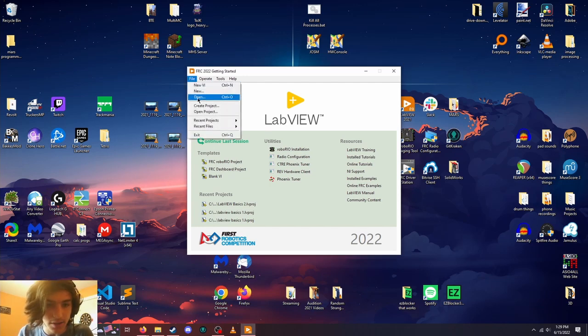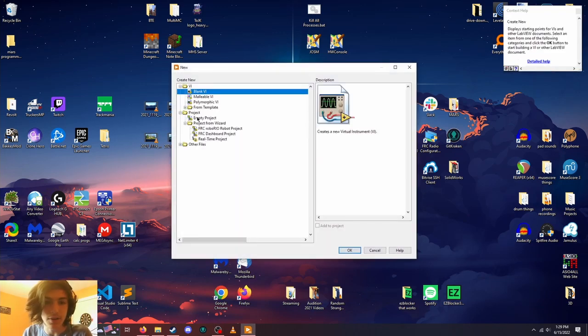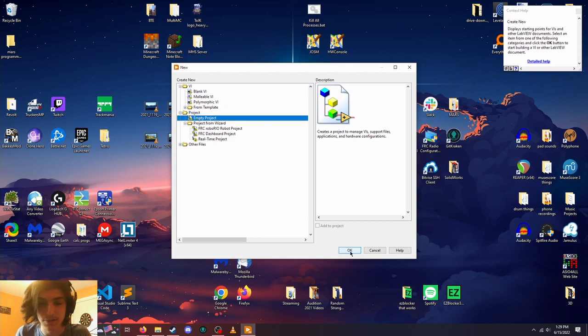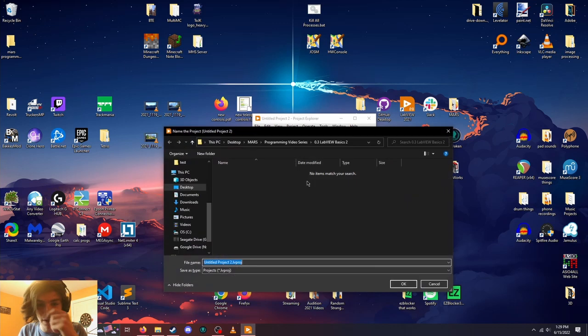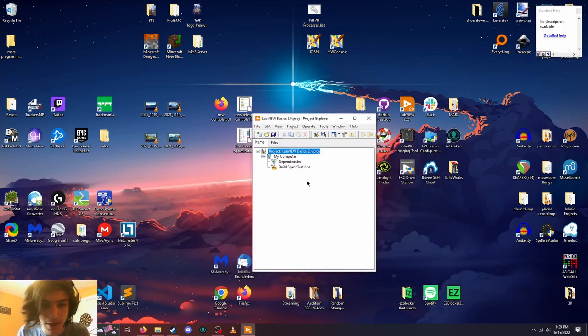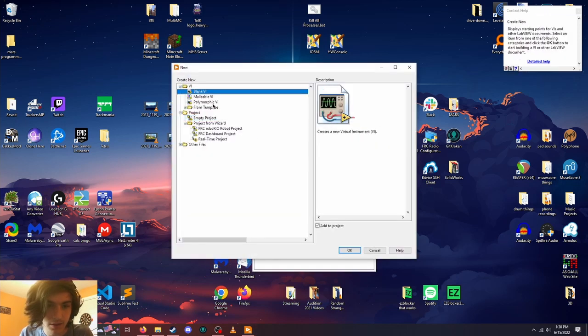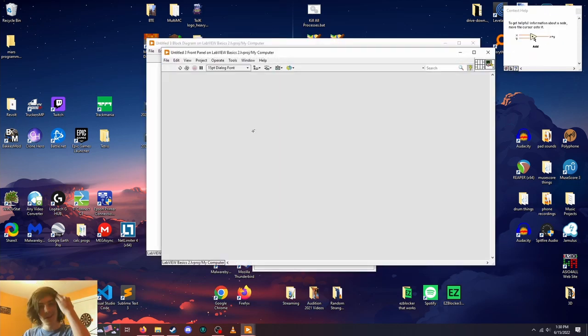So let's go ahead and go to File and New and create a new project again, just so we can organize our stuff. And let's actually save this project. I realized I didn't save it before. You just need to save it. So LabVIEW Basics number 2. And let's make a new blank VI.